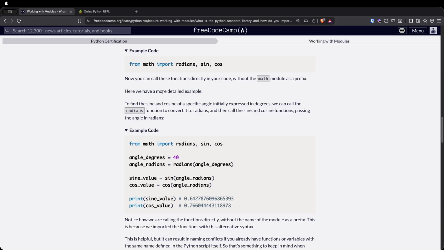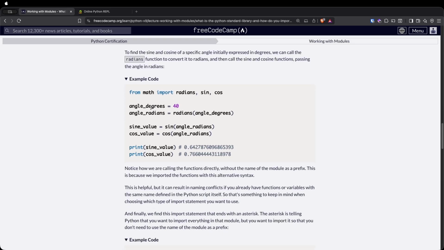Here we have a more detailed example. To find the sine and cosine of a specific angle initially expressed in degrees, we can call the radians function to convert it to radians, and then call the sine and cosine functions, passing the angle in radians. So from math import radians, sin, cos. Our angle is 40 degrees. angle_radians equals radians(angle_degrees), and then sine_value equals sin(angle_radians) and cosine_value equals cos(angle_radians). And then we can print those values.